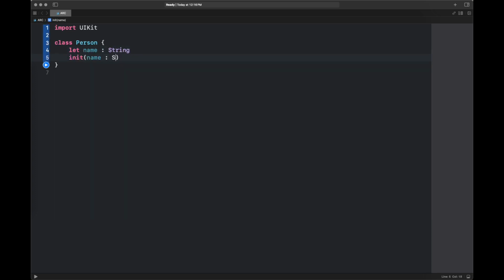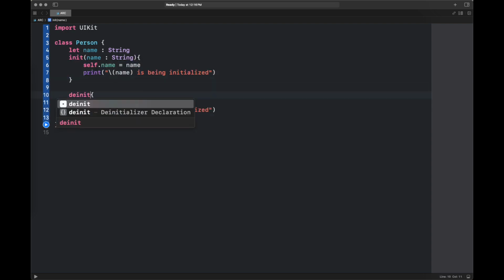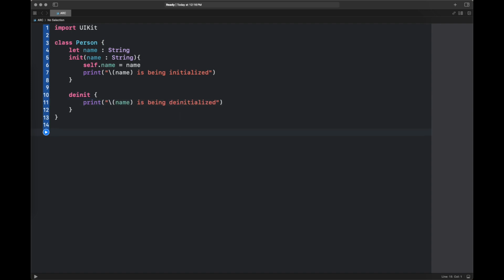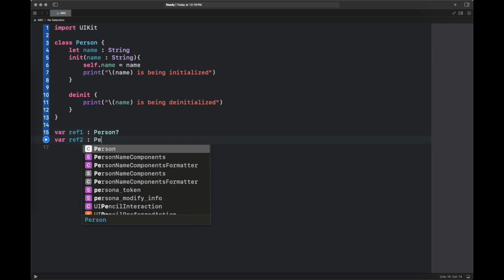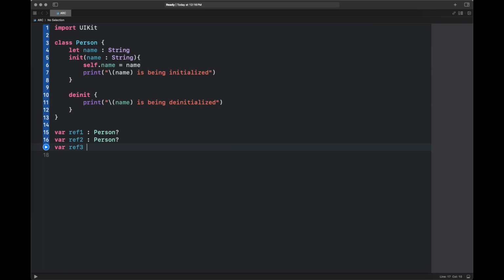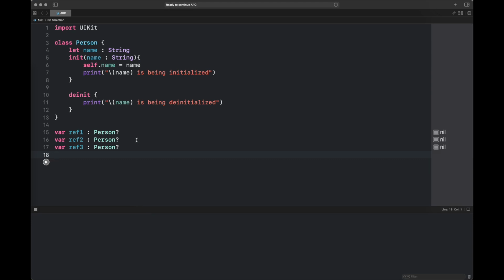So here I am going to create a class and show you how strong referencing in ARC works. I have created a class with the name Person, and it has a property name of type String and an init method that is initializing self.name to the name and then printing it. And then there is a deinit method I've written which is just printing a statement. Remember that the deinit method is there to perform any additional steps before the deinitialization takes place, which is automatically done by ARC.